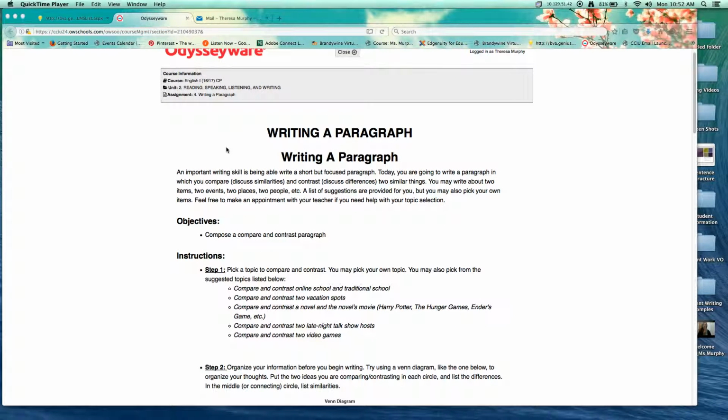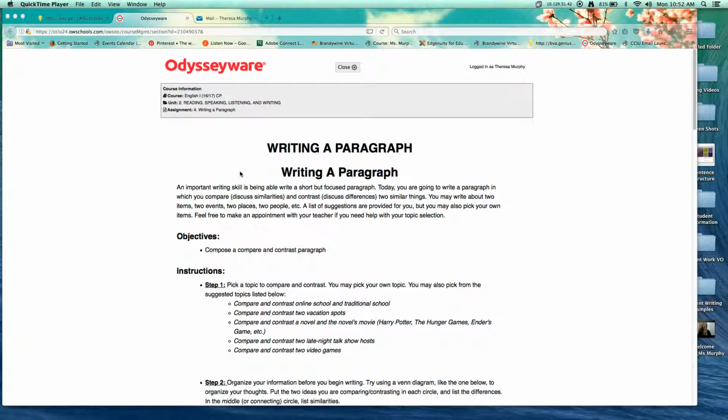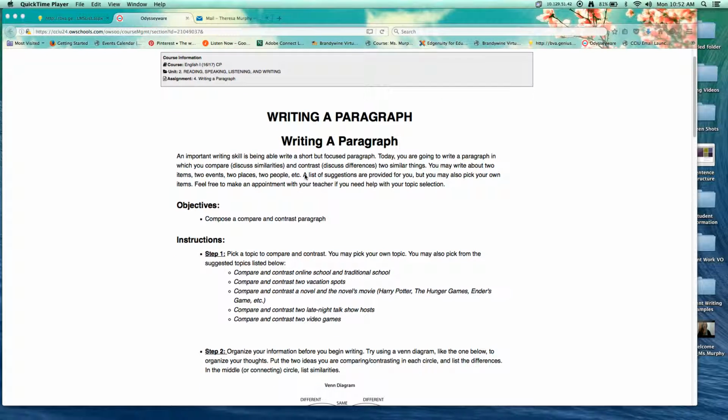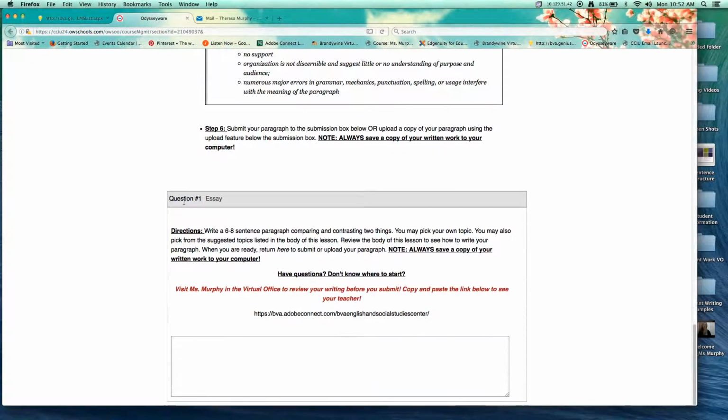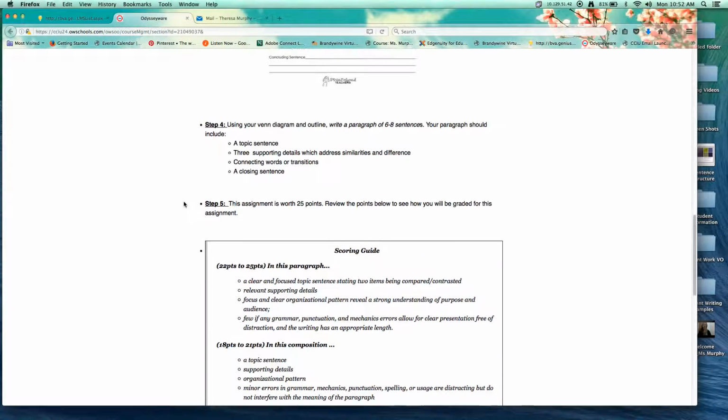Hi everyone, I wanted to take a few moments to review a writing activity that you have in Unit 2, Reading, Speaking, Listening, and Writing, titled Writing a Paragraph. What I would like to do is go over the lesson, which you can see right here, as well as the prompt right down at the bottom.